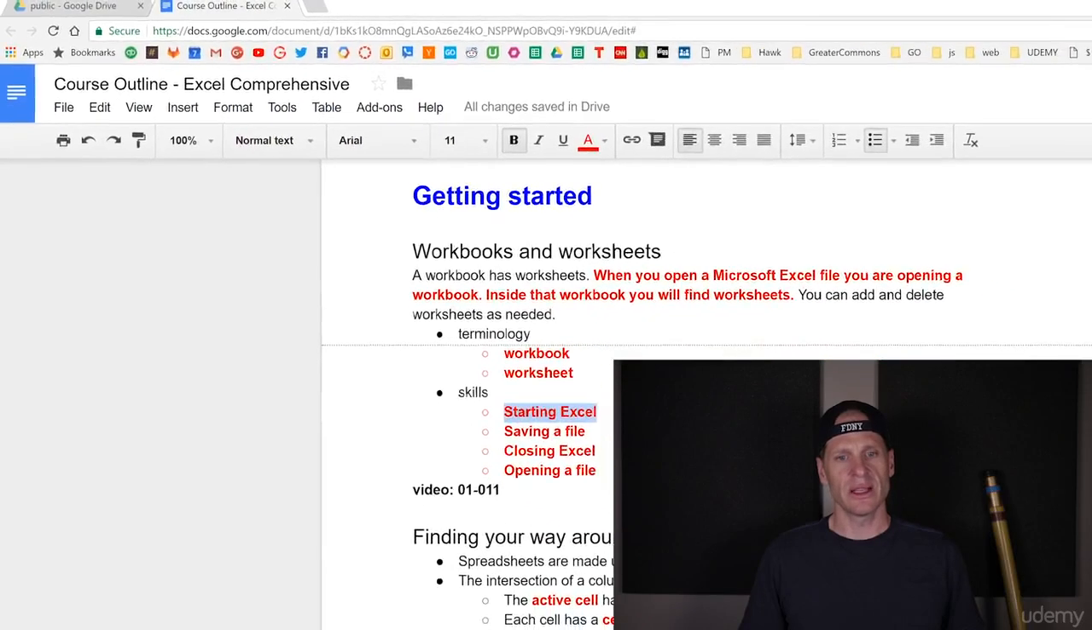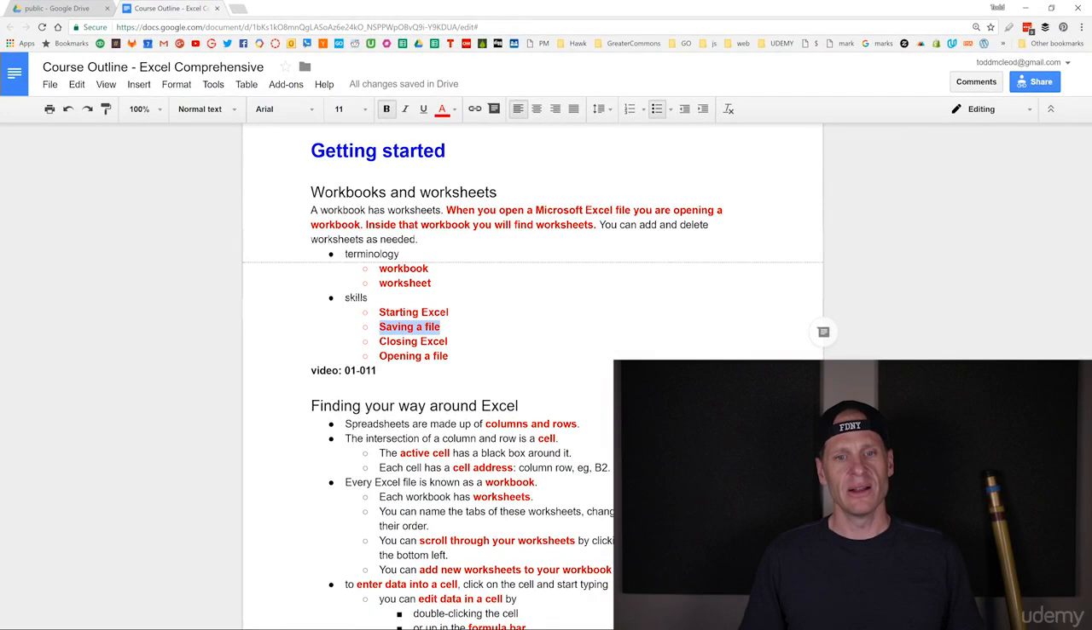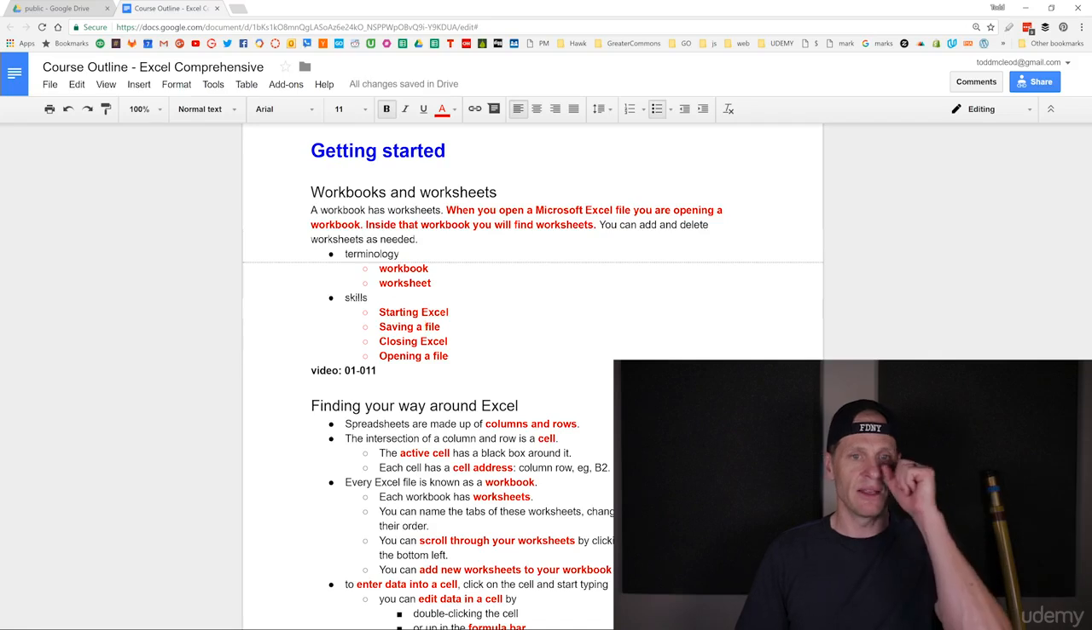So that's how you start Excel, that's how you save a file, that's how you close Excel, and that's how you open a file. I'm saying a file because it's just a file, but you could also say workbook file, because the workbook is going to have a bunch of worksheets inside of it. But colloquially speaking, the way people often refer to it is like, hey, where's your Excel file? So I'm just going to leave that as file.